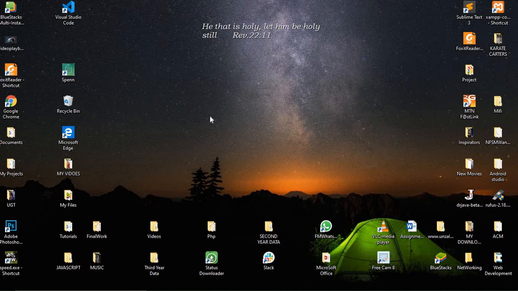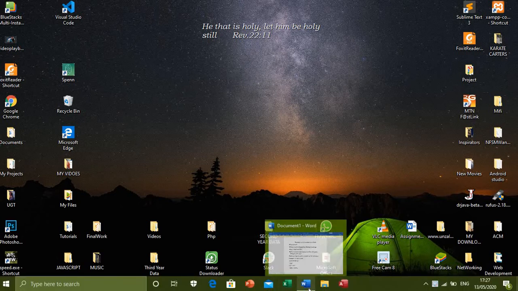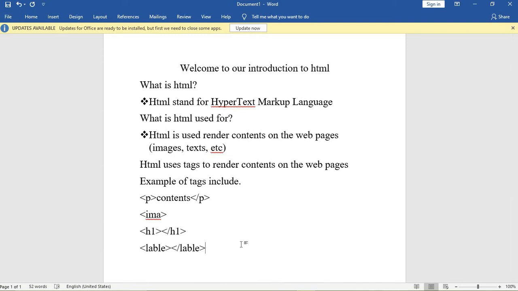So in this tutorial I'm going to walk you through all the necessary things that you're supposed to know about HTML. So I've prepared a little document for you just to understand what HTML is before we get started. Alright, so I have this simple Word document prepared for you. There are just two simple questions that I think you might want to know about. The first one is, what is HTML?